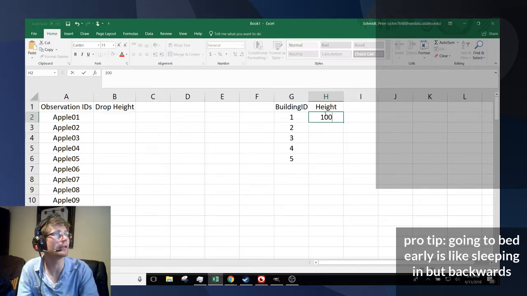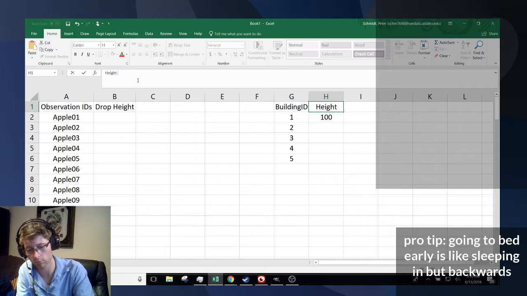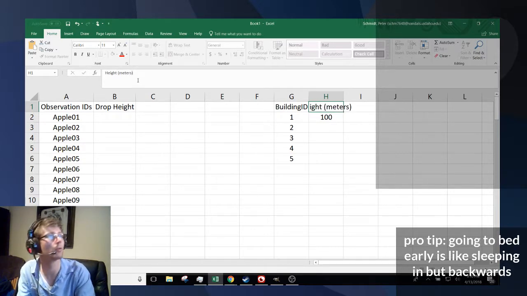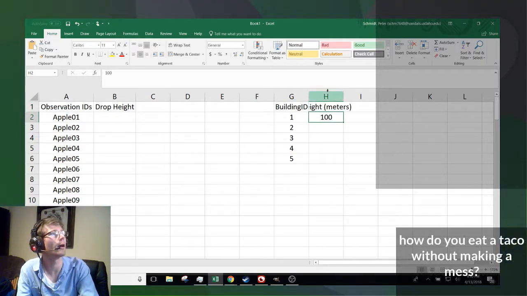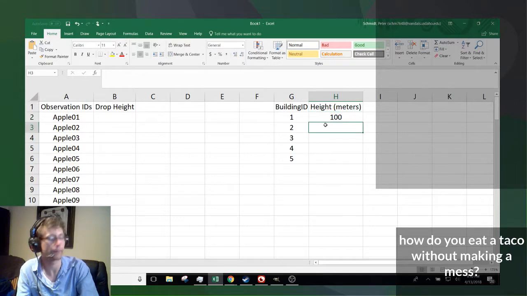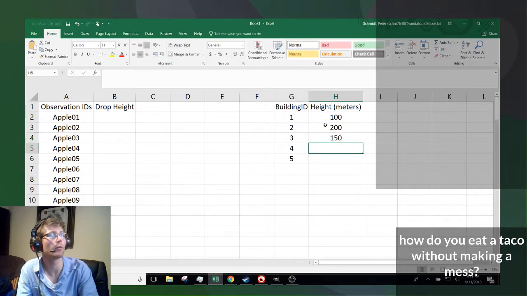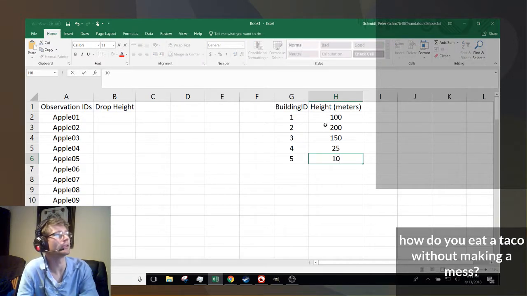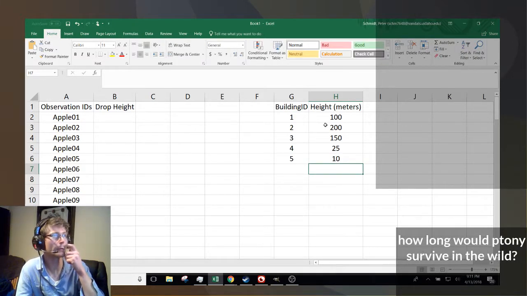One of them is 100 meters tall. One of them is, I don't know, 200 meters tall. One of them is 150. One of them is just 25 meters tall. These are mostly big buildings, and one of them is just tiny. It's practically a house or something. I don't know, 10 meters tall. Great. So we have these 5 different buildings.